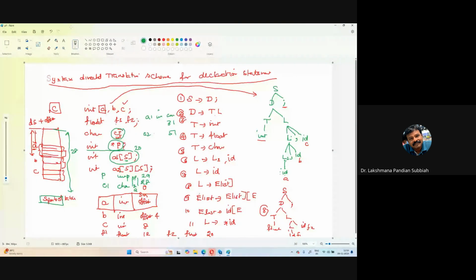A2 is integer, then array, and the offset is 51. So that one is 5 into 5, 25, 25 into 4, 100, right? So it will allocate a 100-byte block of memory. So 100 bytes are allocated for A2. The starting address is 51, so the offset is 51. At offset 51, we have A2.